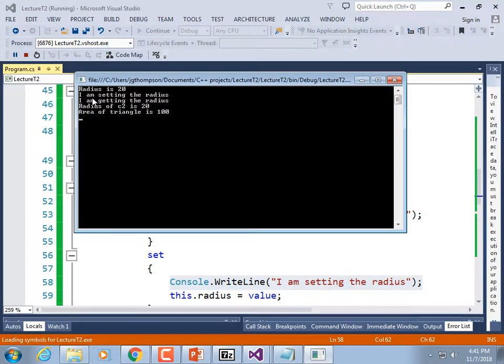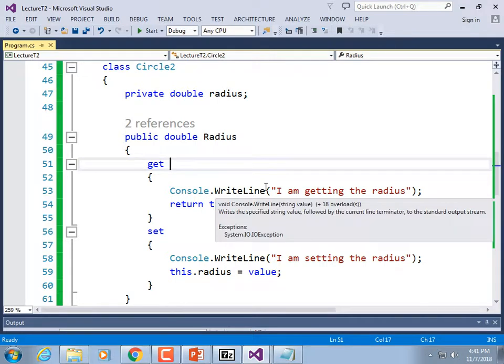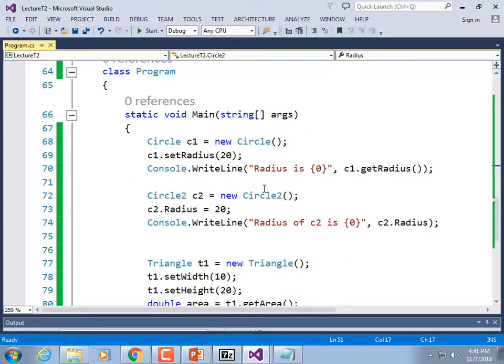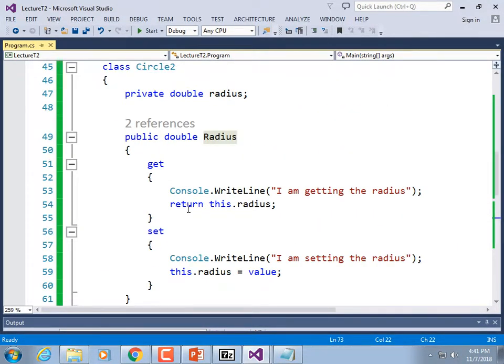And so, yeah, here it is. I am setting the radius. I am getting the radius. And what's weird is that down in the main code, it doesn't look like we're doing that, right? All I'm doing is that. And that printed out the message, I am setting the radius. Because when we say c2.Radius is equal to something, it comes up to that property.